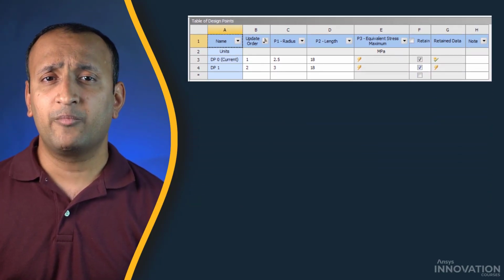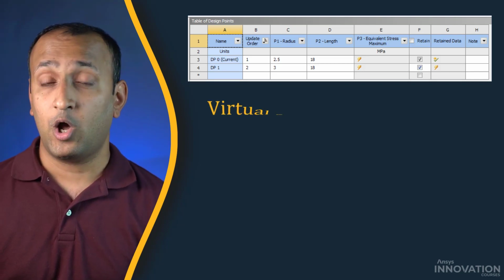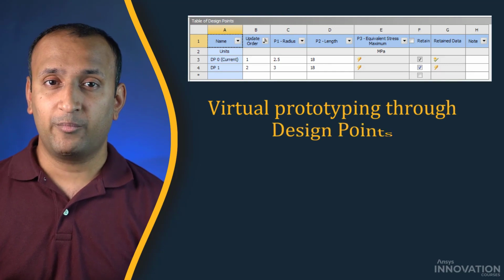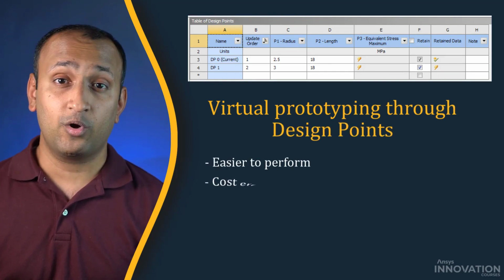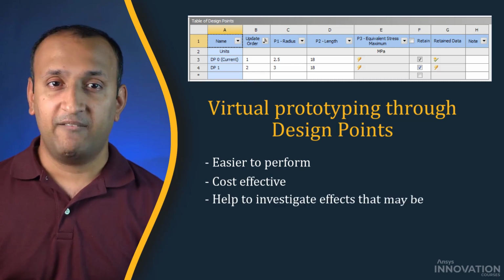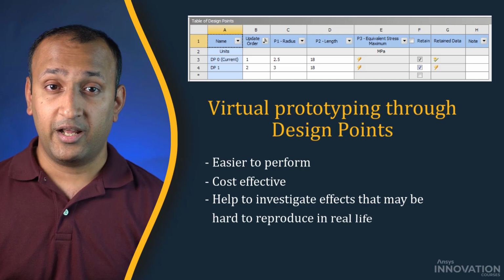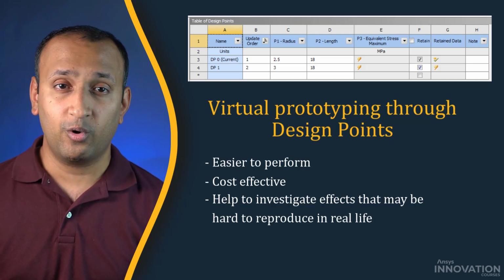Creating different physical prototypes costs both time and money. On the other hand, virtual prototyping through design points not only is easier and more cost-effective to perform, but we can investigate effects such as changes in operating or loading conditions that may be hard to reproduce or to control in real life.